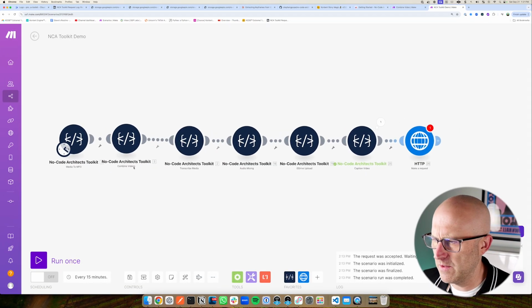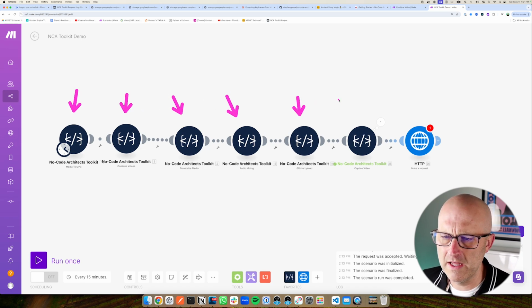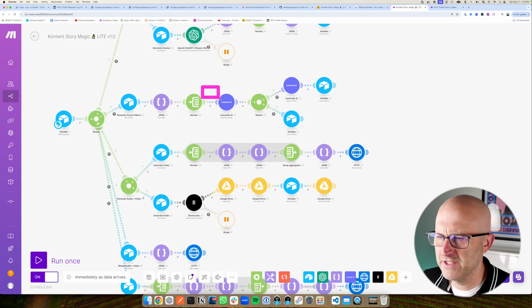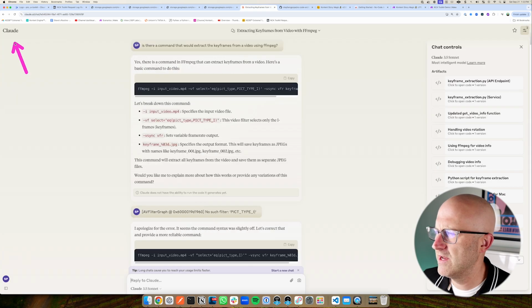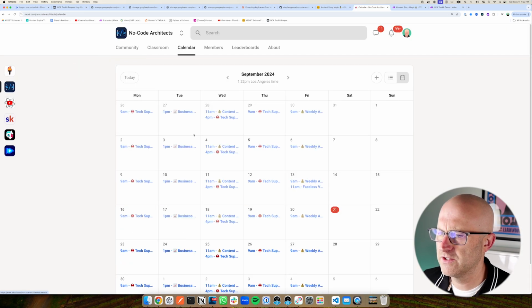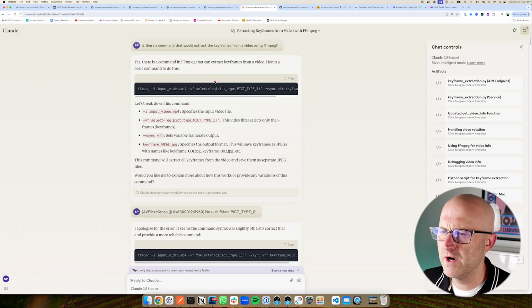Now, finally, one of the last things I wanted to show you about the toolkit is how easy it is to add in new functions when we need something. Let's say we're building out our automation and we find a service that we're using all the time and we want to replicate it inside the No-Code Architects toolkit. Well, I'm here in Claude and that's what I did just last night. One of the members inside the No-Code Architects toolkit in one of our tech calls wanted to know if we were able to extract the keyframes from a video.